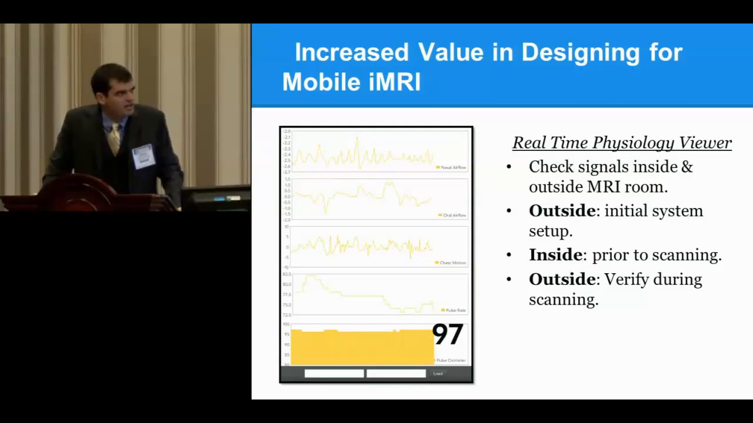On the other side, having a physiology viewer allows me to move. So with this application here, I can check all these different physiology measurements wherever I am. If I initially set up a patient outside the MR scanner, I can do that. If I then put the patient on the table and I want to make sure everything is still connected or I have to reconnect them, I can do that again. And then finally, when they're in the magnet, I have a means to watch them wherever I am, whether it's in the control or elsewhere.